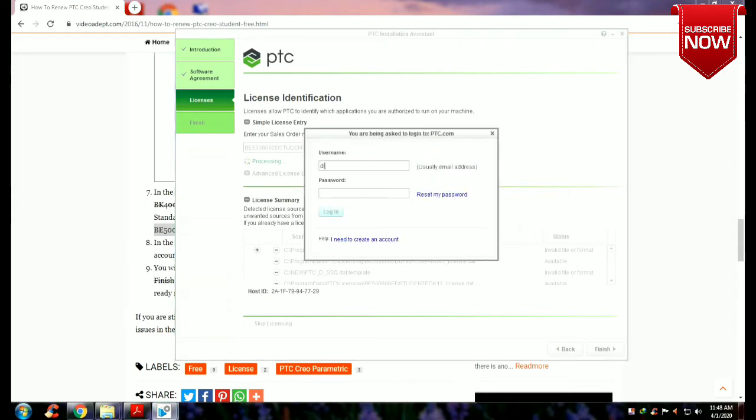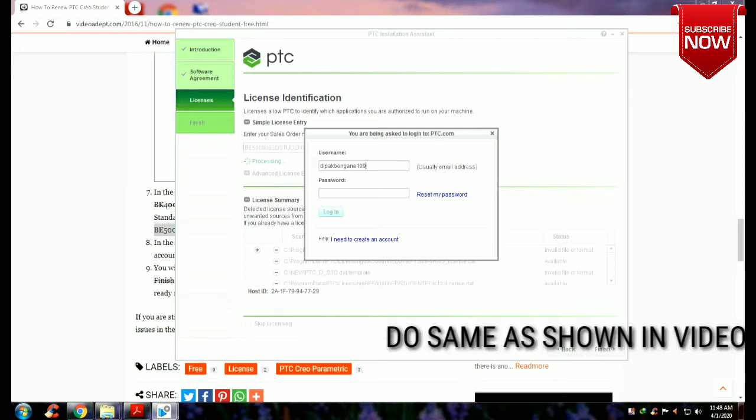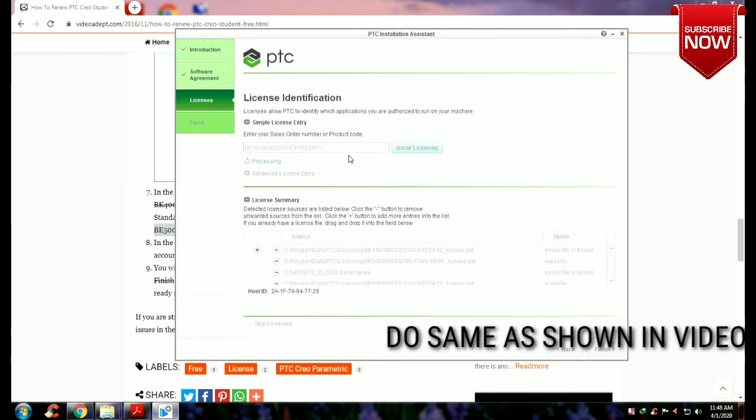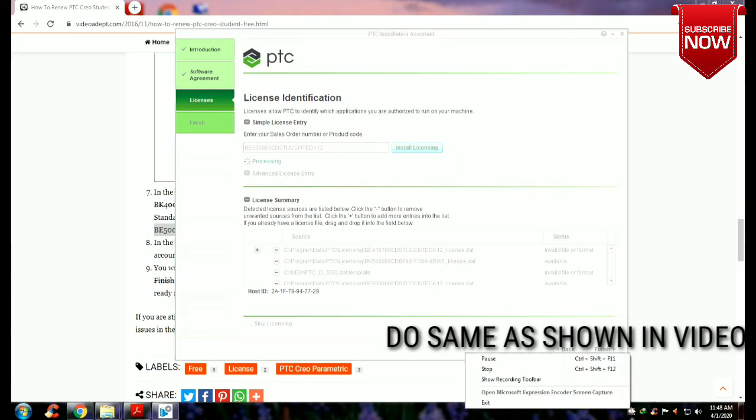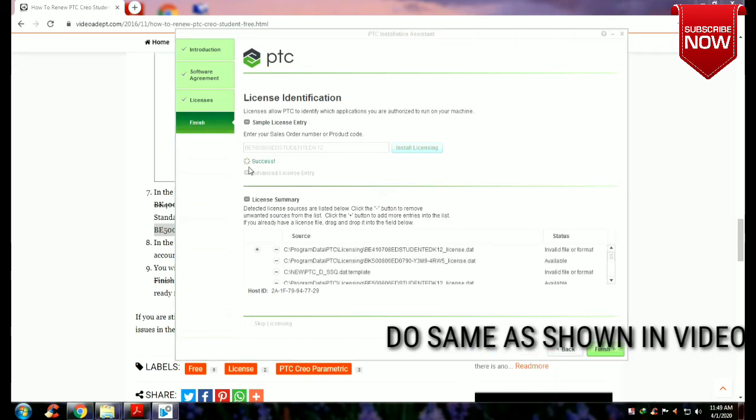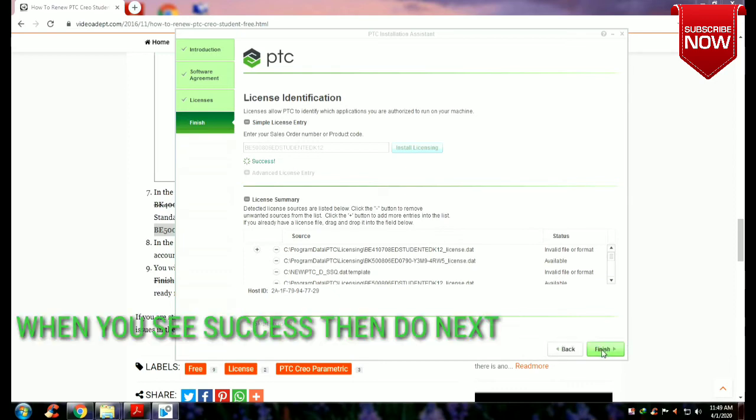license here. Now input your email addresses and password. Do as shown in video, login. Now it is processing. If you see success, now finish it.